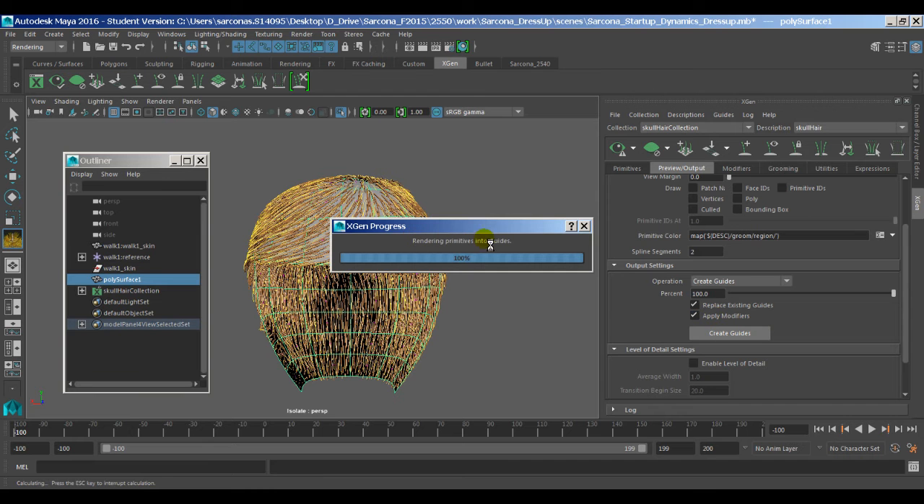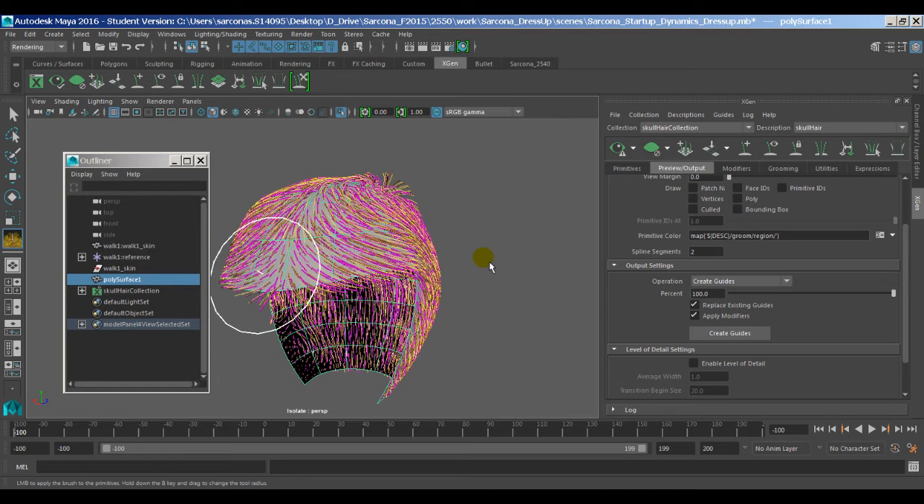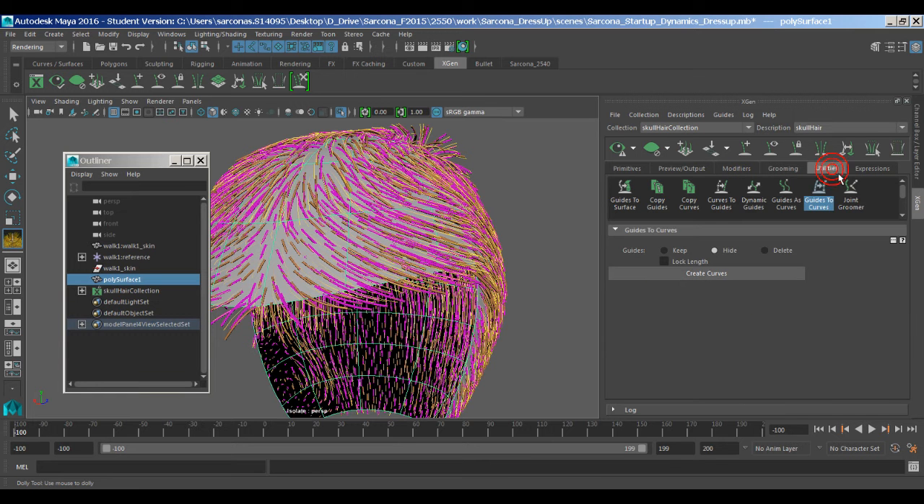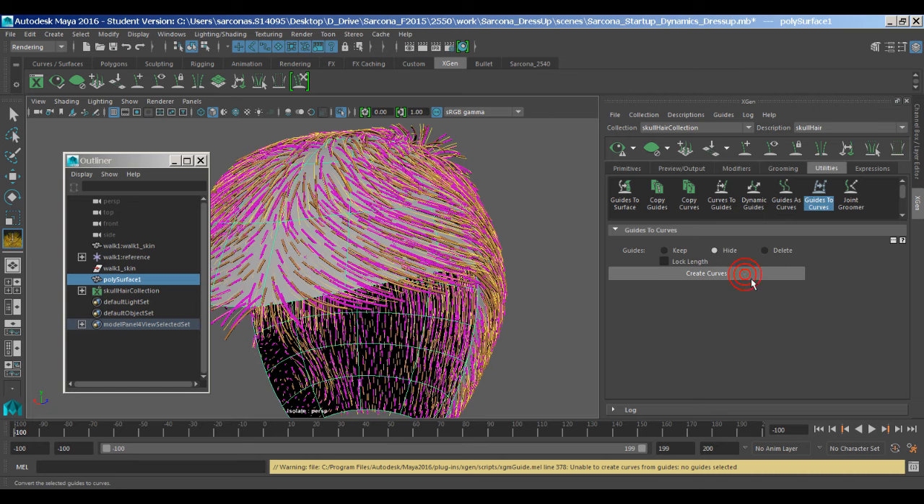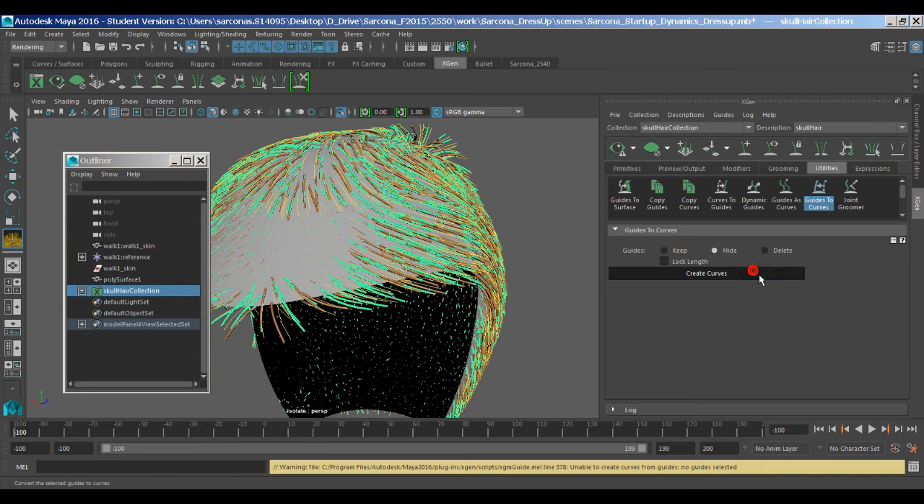So it's going to go through and render the primitives into guides. These are the primitives. We'll get some guides. There we go. So now we have guides in here, and you're not going to be able to really see them too much. But now there's a useful part: I can go to utilities and turn our guides into curves. Create. Grab that. Create. So now it's thinking.